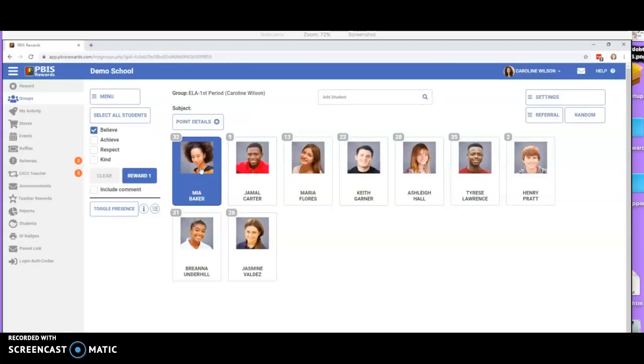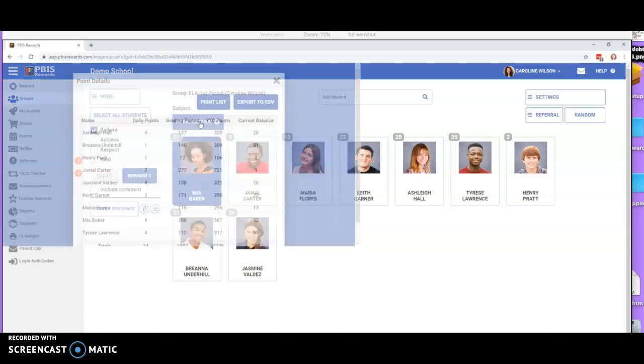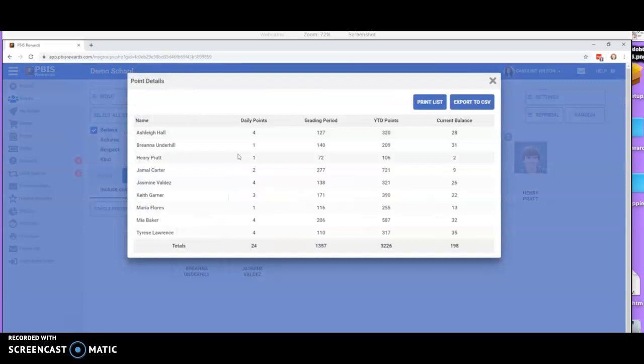With that, you can also see the points that your students have. You can go in and click on points details. This will show you for the entire class how many they have for the day, how many they have for the grading period, year to date, and their current balance. Sometimes schools use this for a variety of purposes. You probably have reports run on this. While staff members do not have access to all of the school-wide reports, there is access to this in terms of classroom groups, things like that. You can export this to a CSV, which is a formatted spreadsheet. You can print it, and that way you have access to some of those details for your groups.